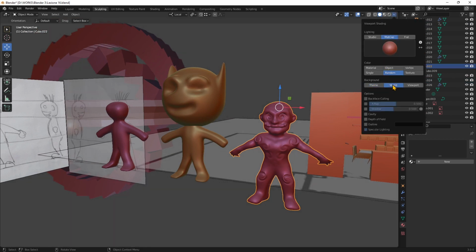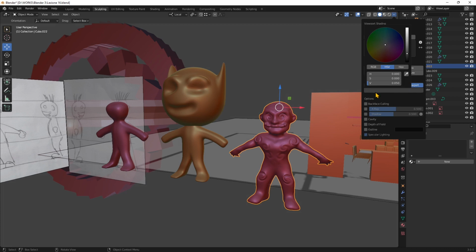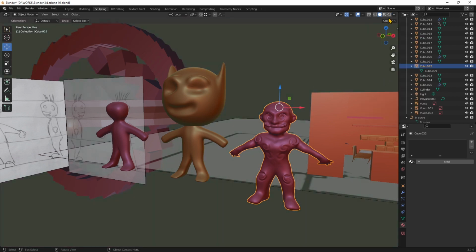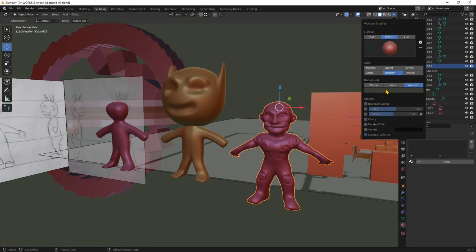You can also change the background if you want something less boring, so you can use the theme, the world background, which we don't have right now, and then viewport. We're going to talk about the world background and other stuff later. So I'm just going to change here the background color so I can have whatever color I like.